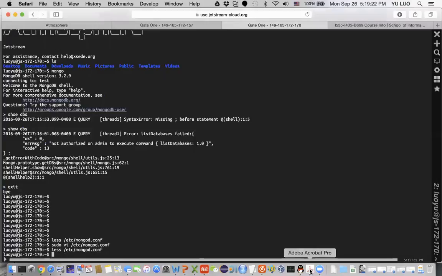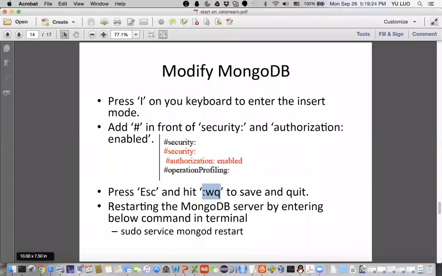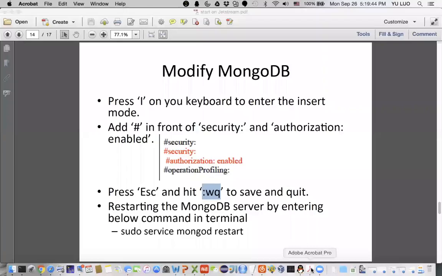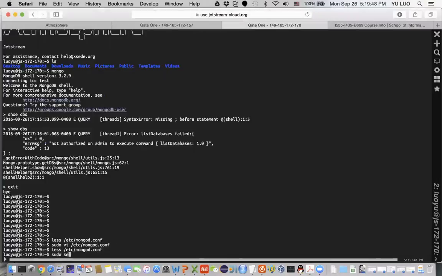When you are done with this, you have to restart your MongoDB server, because the change is not yet applied to the MongoDB server. So just copy this line into the terminal, then restart the MongoDB server. So let's do it. Okay, so it's sudo service mongodb restart.